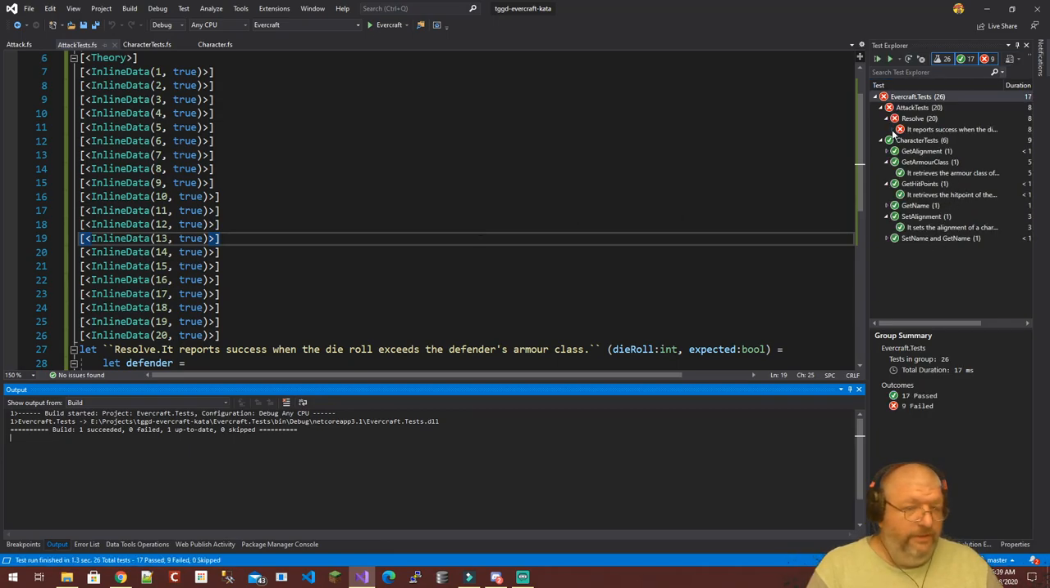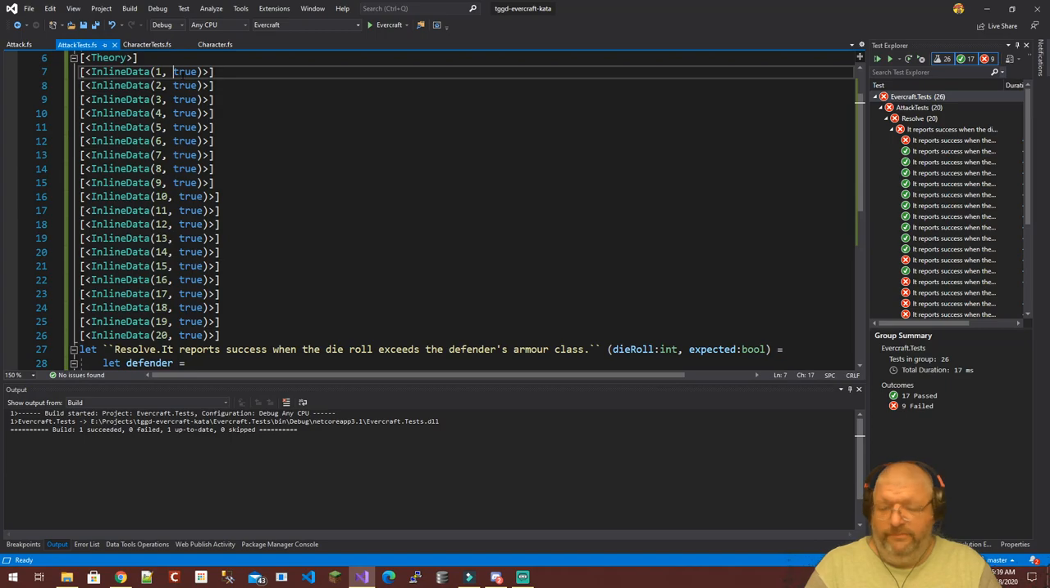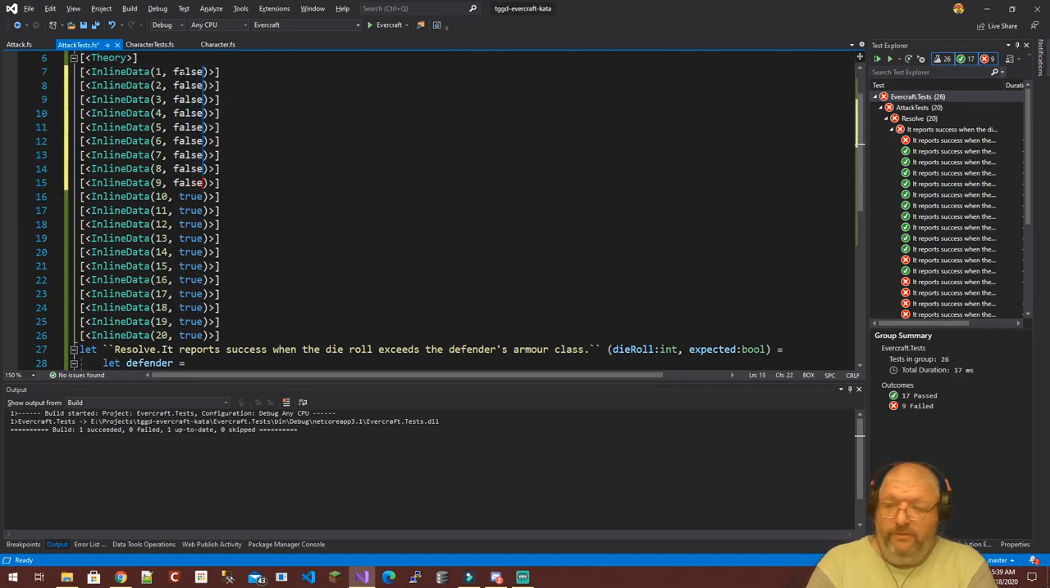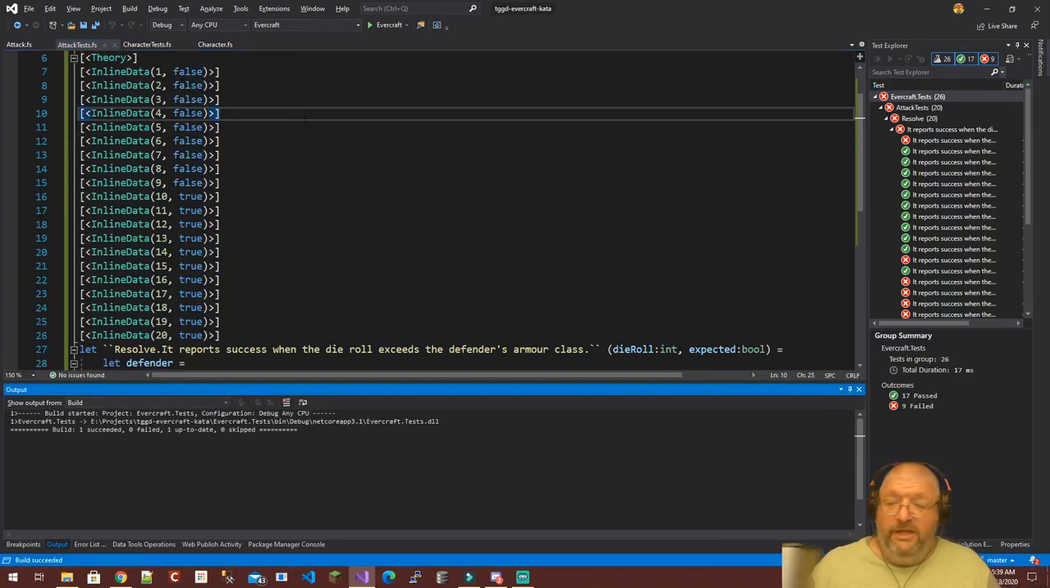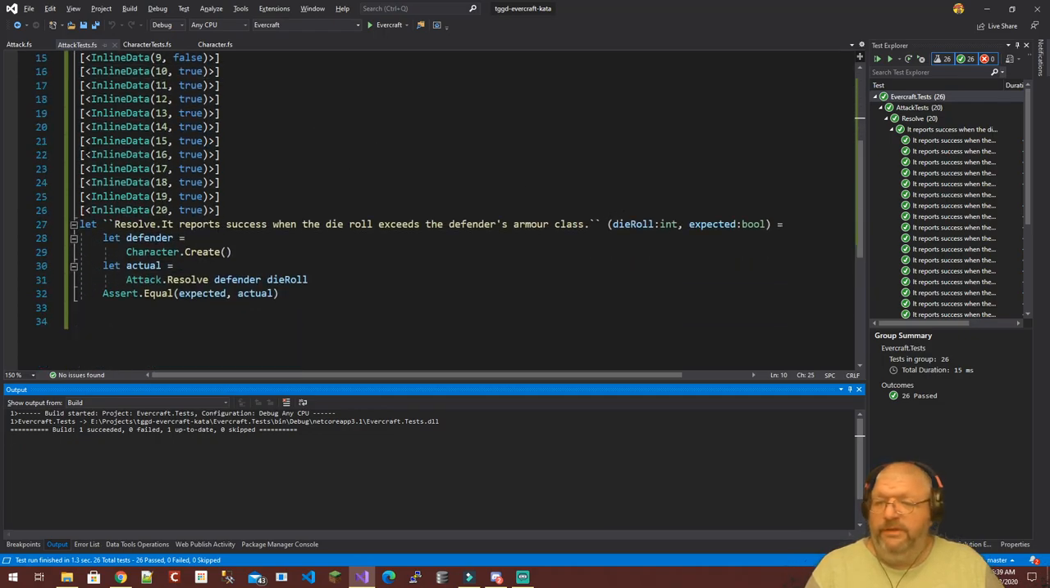Okay, so I should have 9 failures. I do. Those are not true. False. We'll run them again. They should all be successful. And I've covered the entire spectrum of the D20 roll with one test. So yeah, the theory mechanism in XUnit is very, very cool. Okay, we did that. We got that. That's fine.